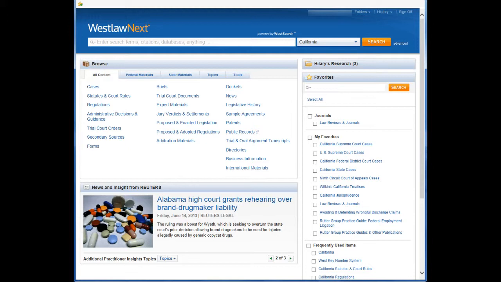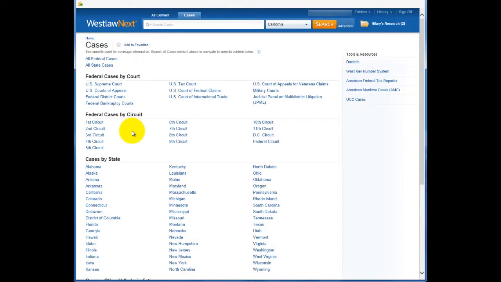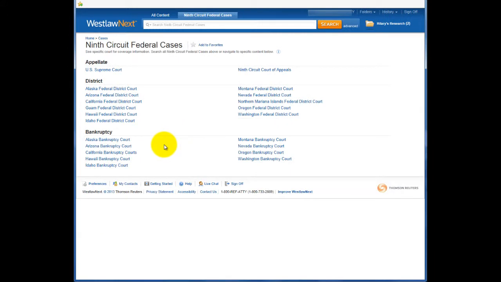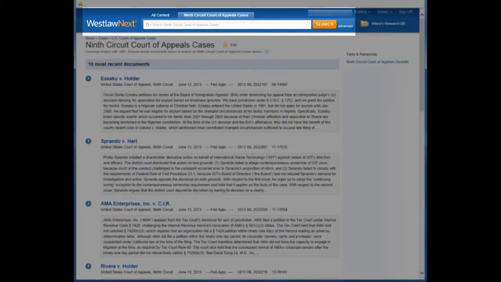As you can see, there is a simplified version of the Westlaw directory here. So if you want to search 9th Circuit cases, you can select Cases, and then click on 9th Circuit, and then click on 9th Circuit Court of Appeal. Now when you enter your search terms at the top, it will only search for those terms in 9th Circuit Court of Appeals cases. But if you don't want to choose a specific database first, you don't have to. WestlawNext lets you do a universal search across all content.